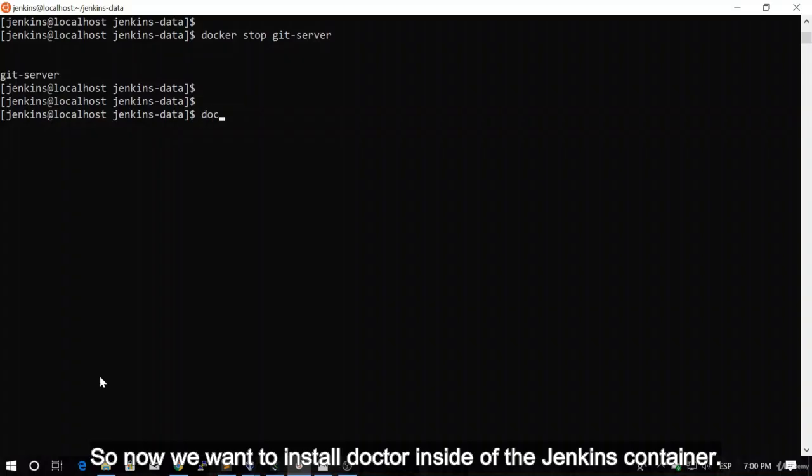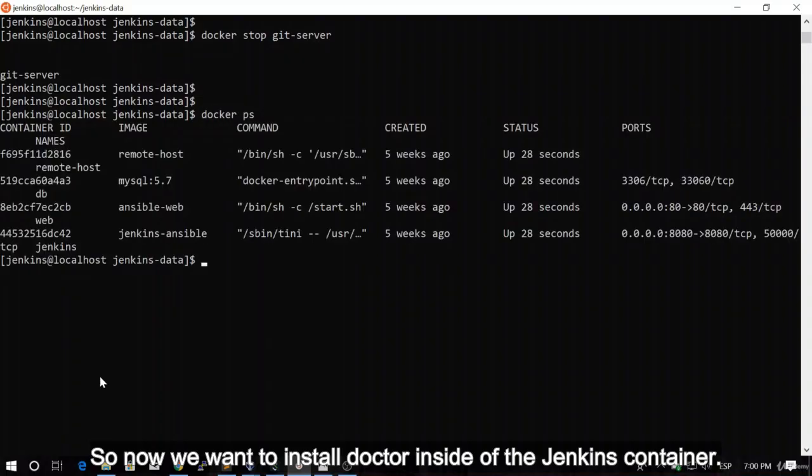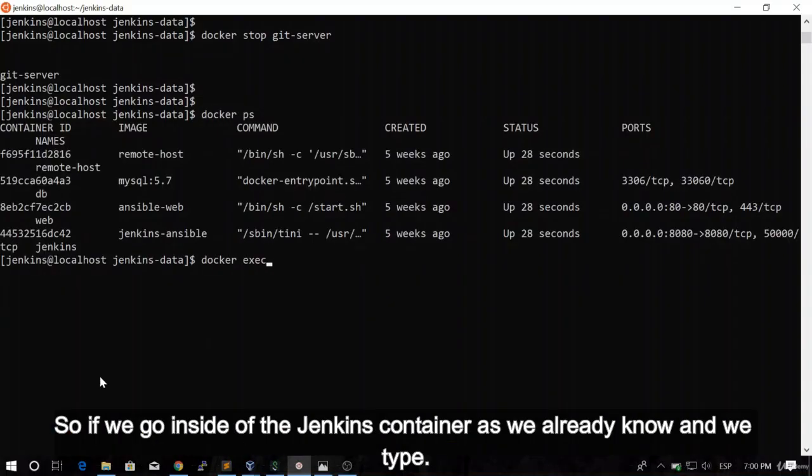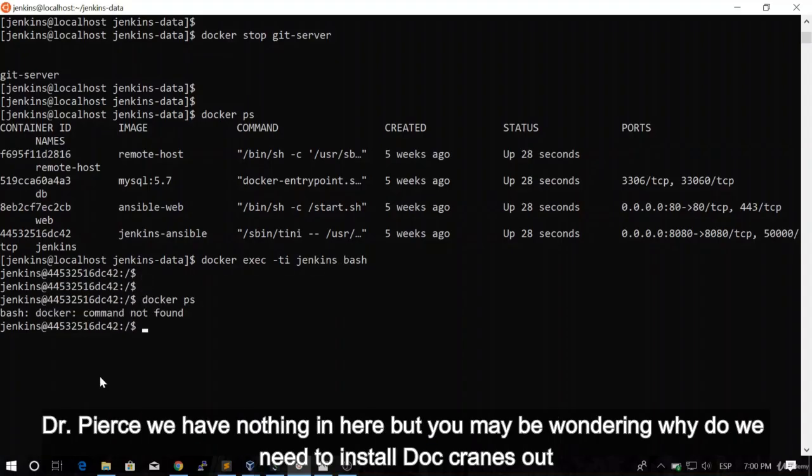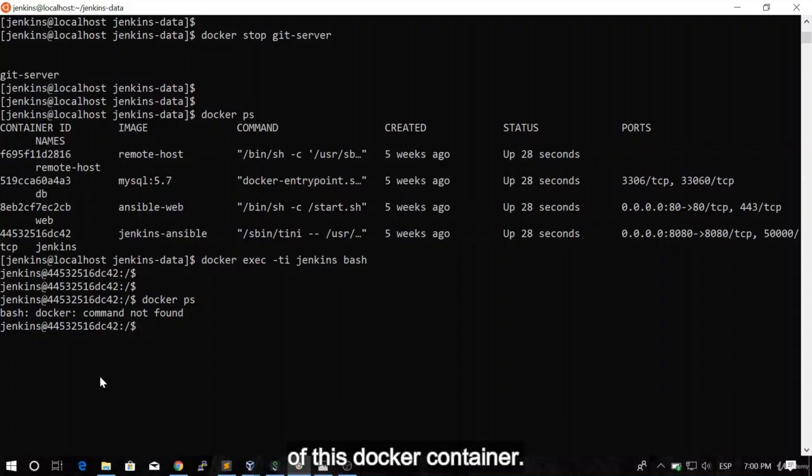So now we want to install Docker inside of the Jenkins container. If we go inside of the Jenkins container, as we already know, and we type docker ps, we have nothing in here. But you may be wondering, why do we need to install Docker inside of this Docker container?